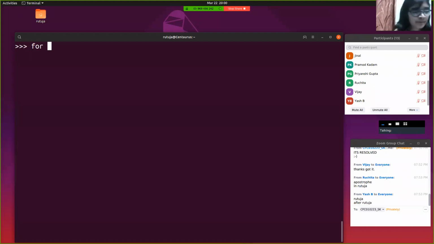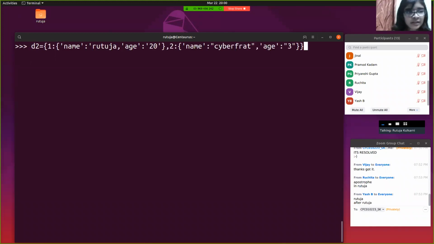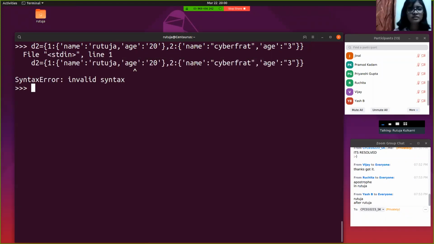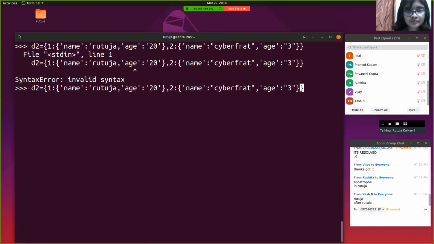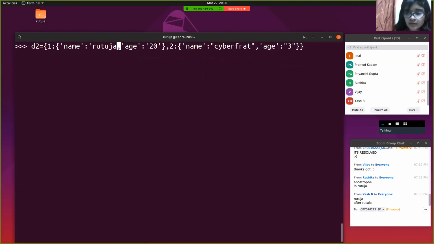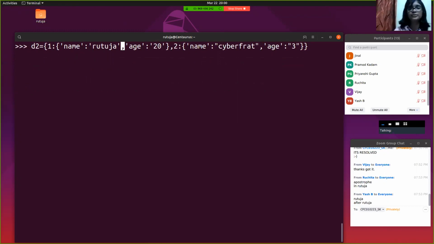For k comma v in d2 dot items. Let's modify our list first. Okay, this was our D2 dictionary. Again the same mistake, I'll clear the screen first. Here the quotes in D2 have been modified again. So let's type out the code: k comma v. It means for key and value in the dictionary D2 dot items, it will consider every item.